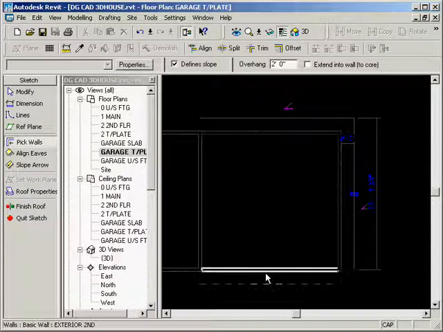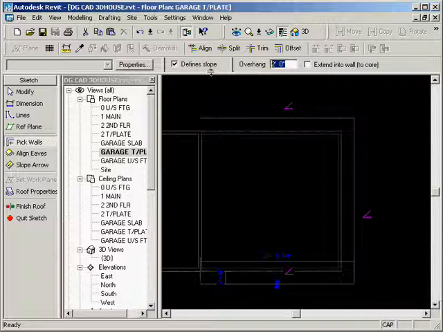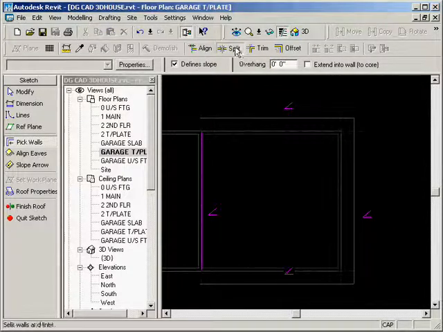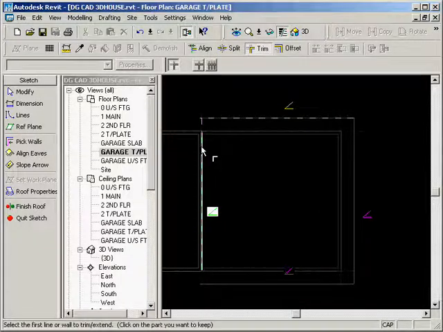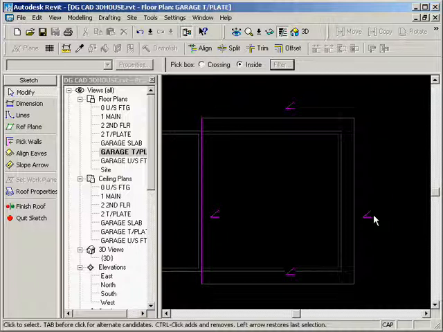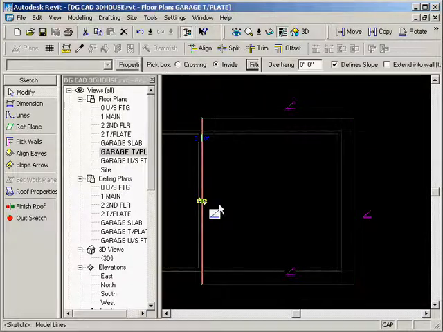Hit OK. And I'm going to work my way around. Again, it has to be a closed polygon. Now I'm going to change my offset to be 0. And I'm going to put it right on there. I'm going to go in. Oops, wrong one. Bang, bang. Do a little cleanup of this.